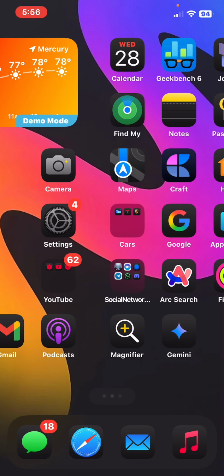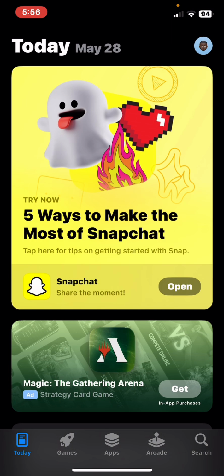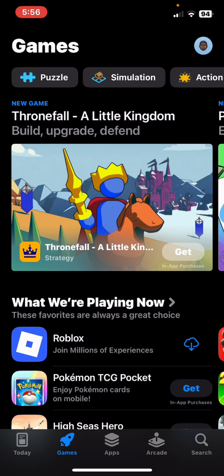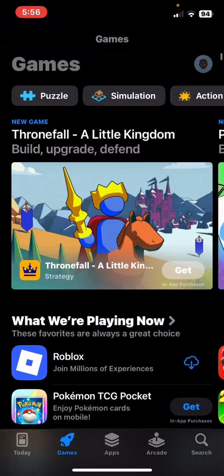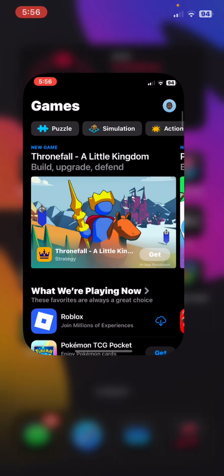Now, there is said to be a dedicated video game app, where instead of going into the App Store, going into your games that way, instead of accessing all of your different games, we can have a dedicated video games app for iOS as well.